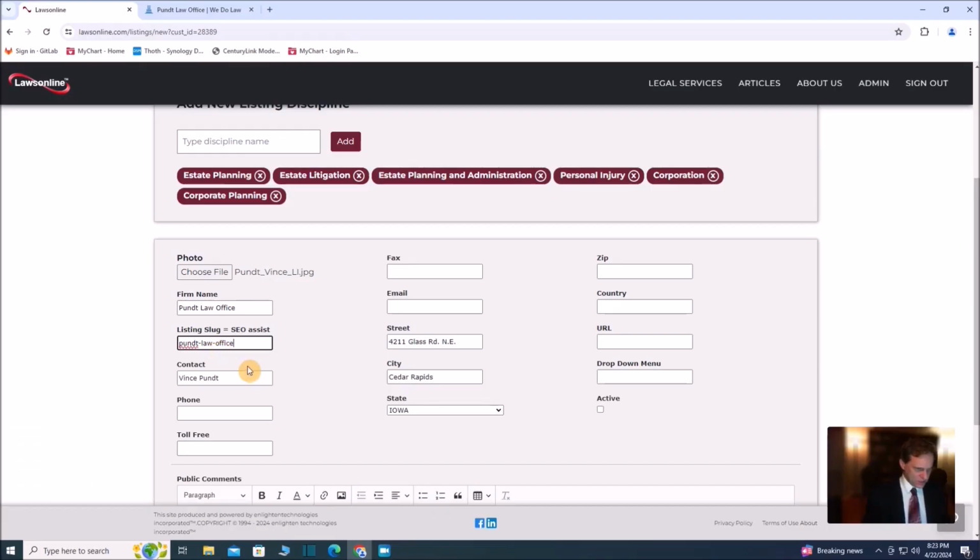Now some of this information on here is pretty self-evident. It's very easy to go ahead and do that, like contact, phone, fax, email, street, zip, county, URL. I'm just going to go ahead and fill that information out. Some of it gets pulled over from what our main listing has, but that's pretty easy. So let's just go ahead and fill that information out and then move into the next section.